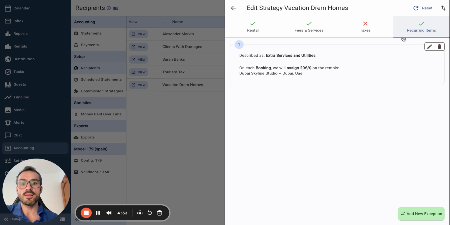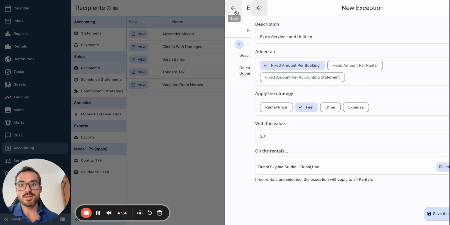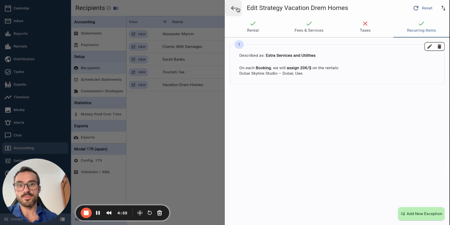But we might have recurring items. Recurring items might be extra service, utilities, and you will be able to add them. If it's a fixed amount per booking that you will be receiving, 20 euros, that will be a fee or something that you're going to be earning. Or if you have a fixed amount per rental, which might be for each rental per month. If you want to have multiple of them, you will be able to receive that. Or if it's by statement, that will be by month. So you will have these options to choose from.